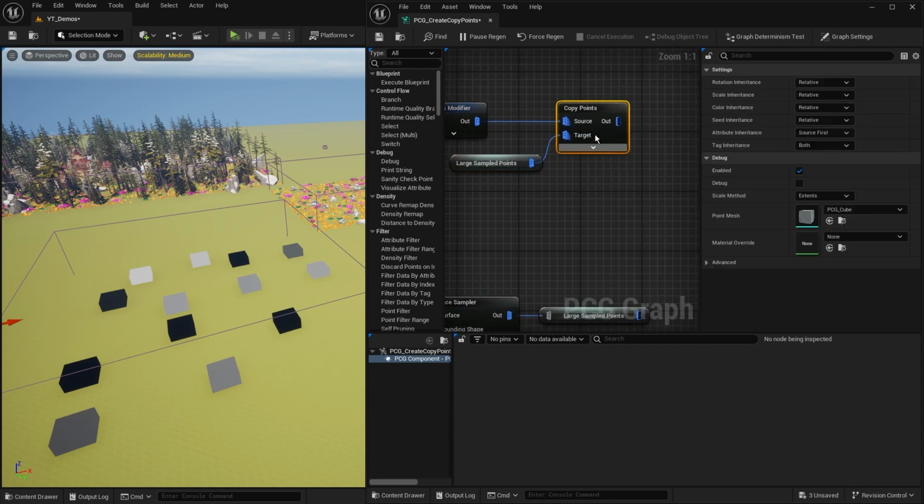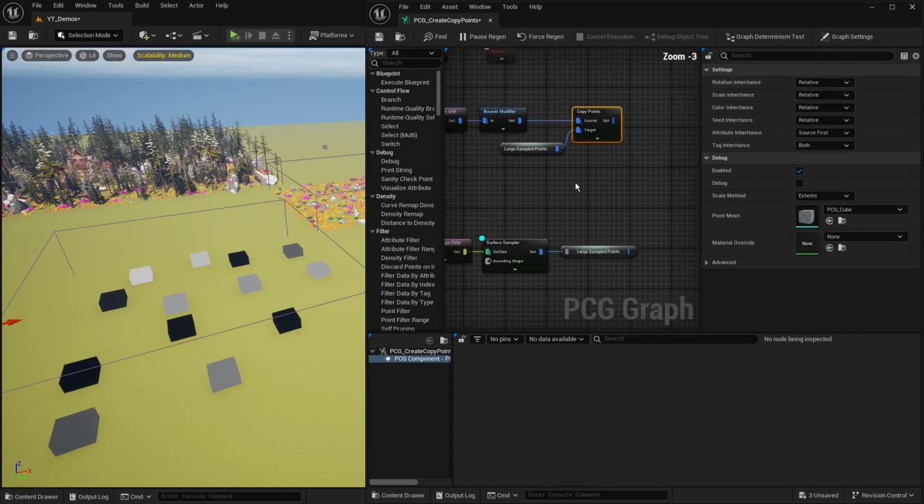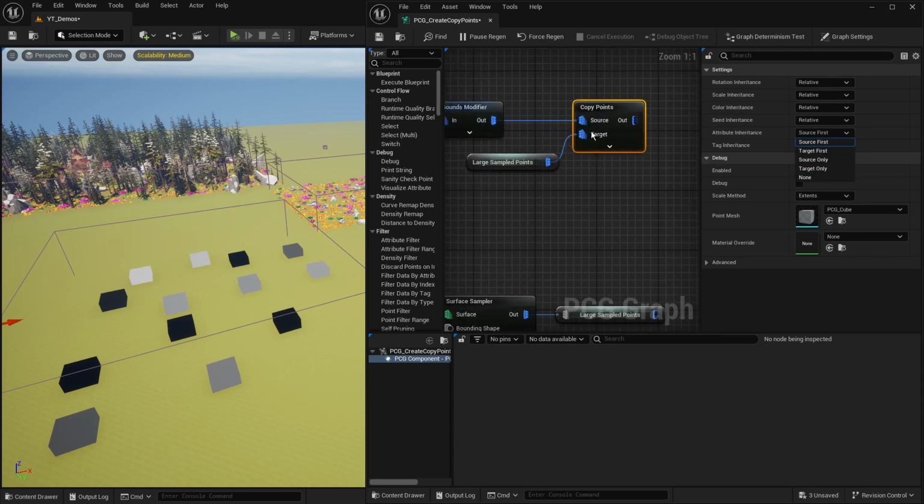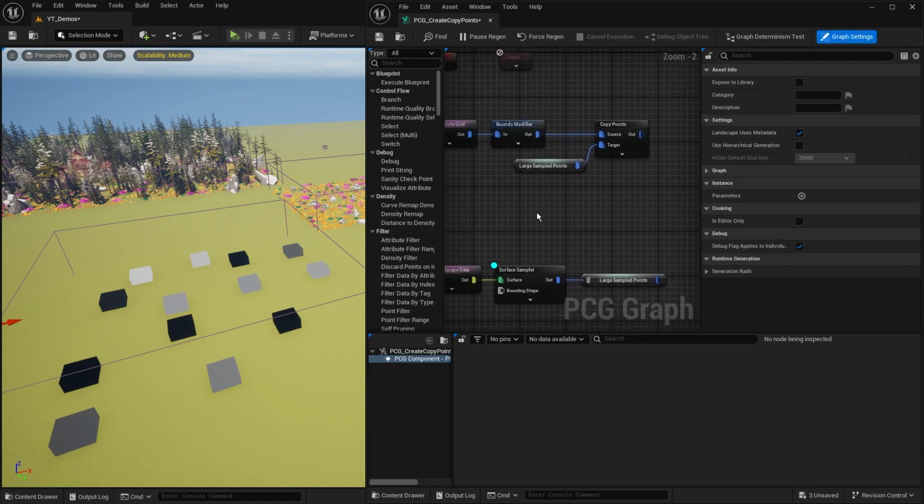Now, there's a bunch of stuff you can do with this Copy Points. We're not going to mess around with them too much here for this demo, but you can choose where they're inheriting their information from. So if you've used transform modifiers, transform points along the way in either of these paths, you can choose to inherit the rotation, the scale, the color, maybe the seed value, the attributes. You can choose to get it from the source first or from the target first, or one or the other only. So there's a lot of choices we can have here where we can take just information from one place, whether it's this path down here or this path here.